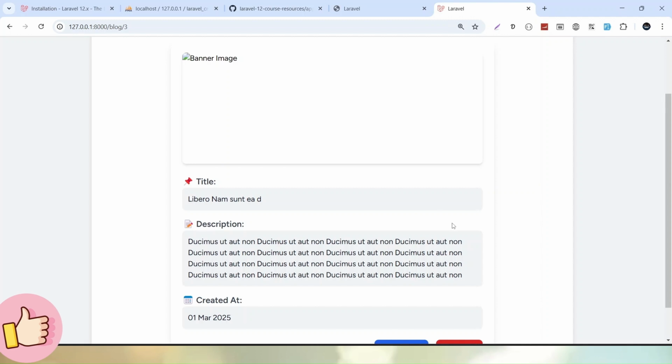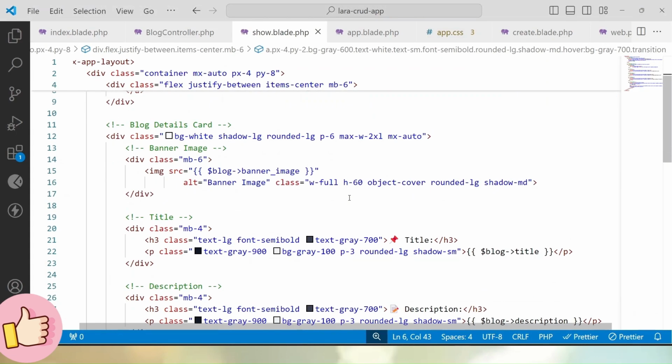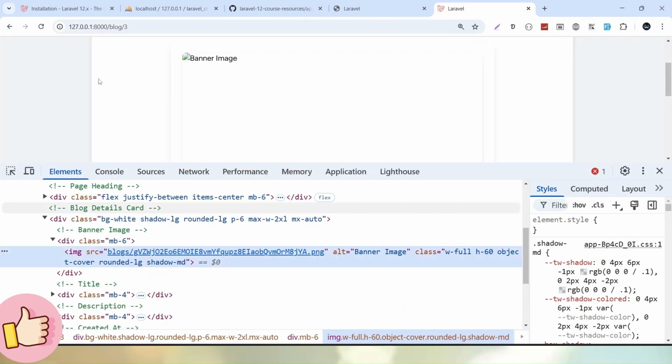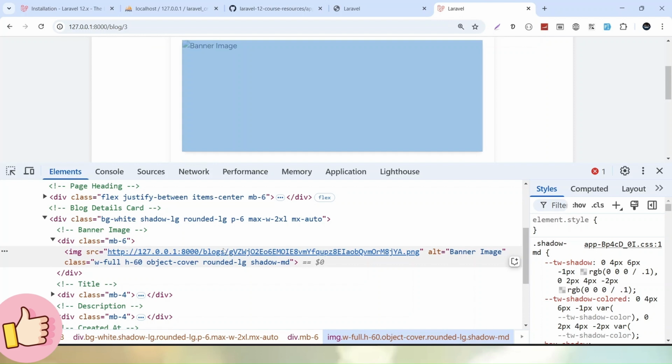So what is the issue? If I inspect, we can see where this image is coming from. First we have to wrap this banner image into the asset helper function. So let's use asset, put it here, save these changes. If I reload, now we can see the banner image is still missing, but this time it is loading from the blogs folder and this is the image ID.